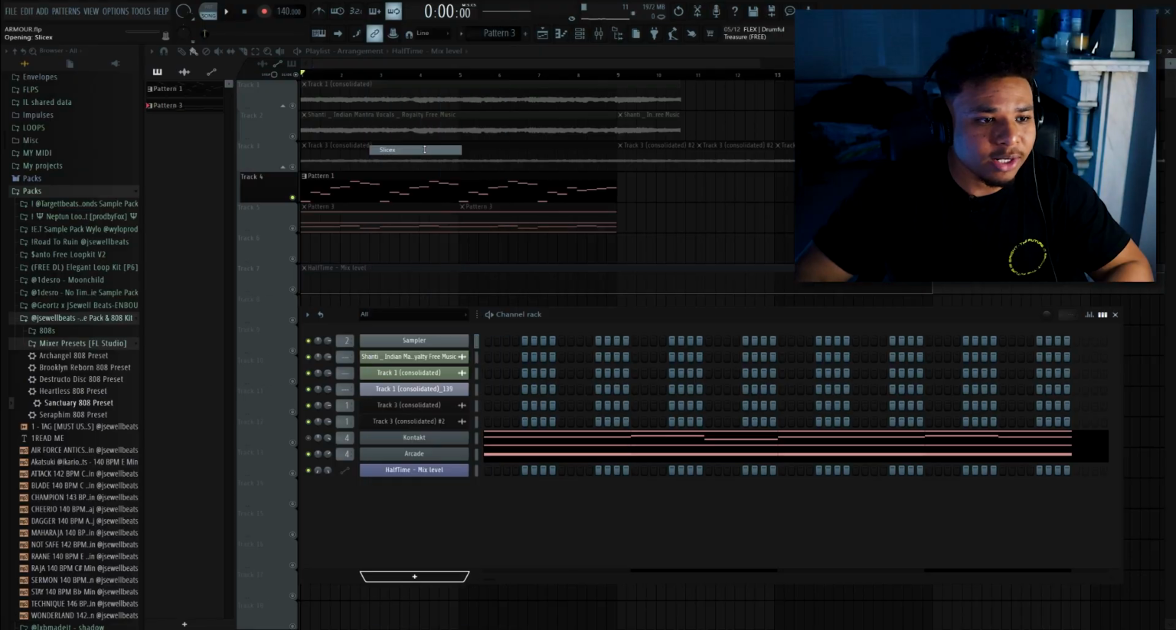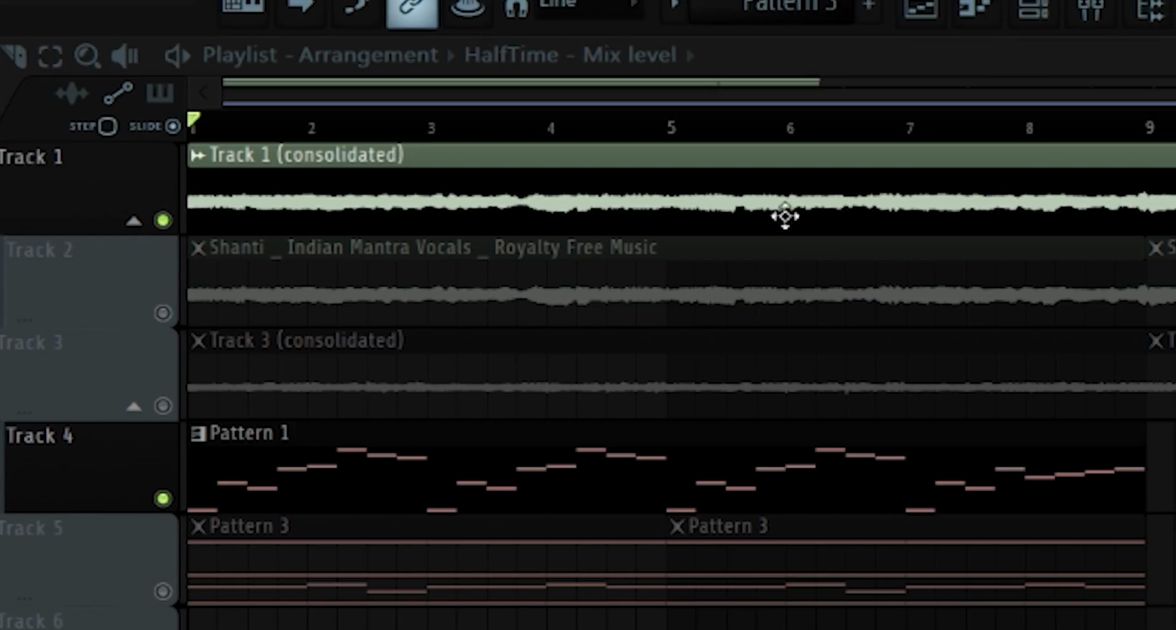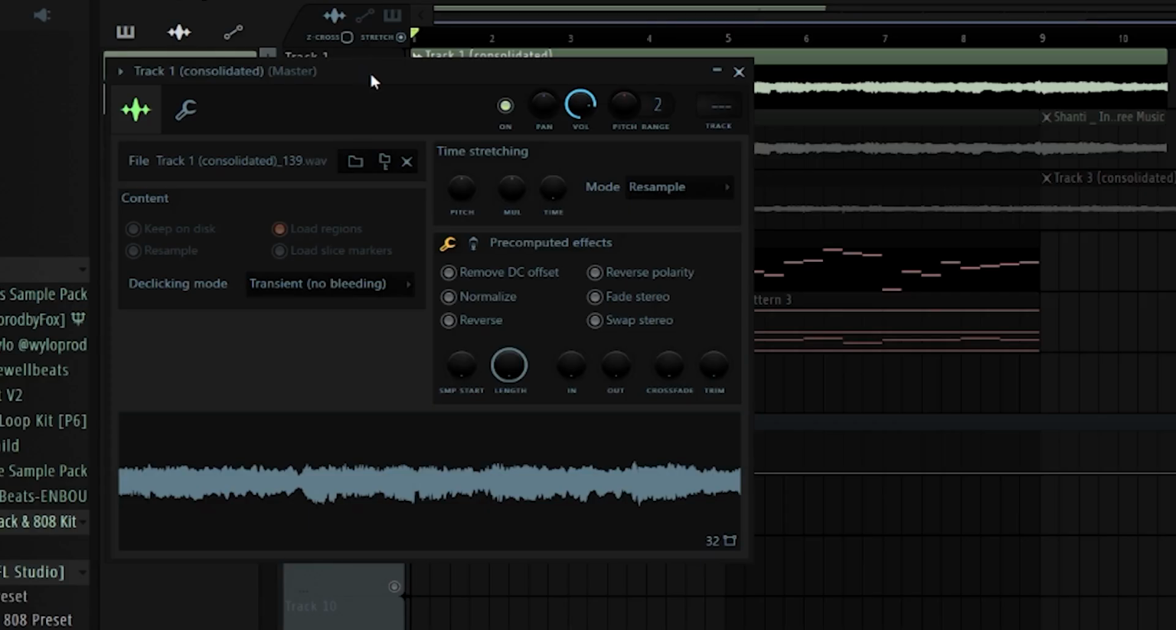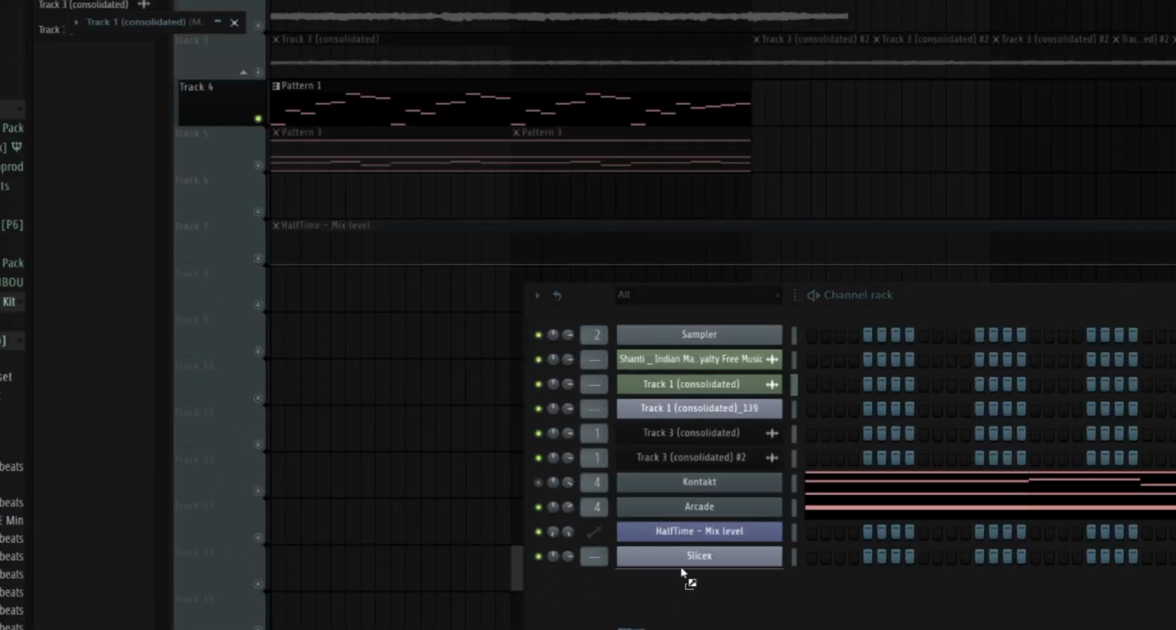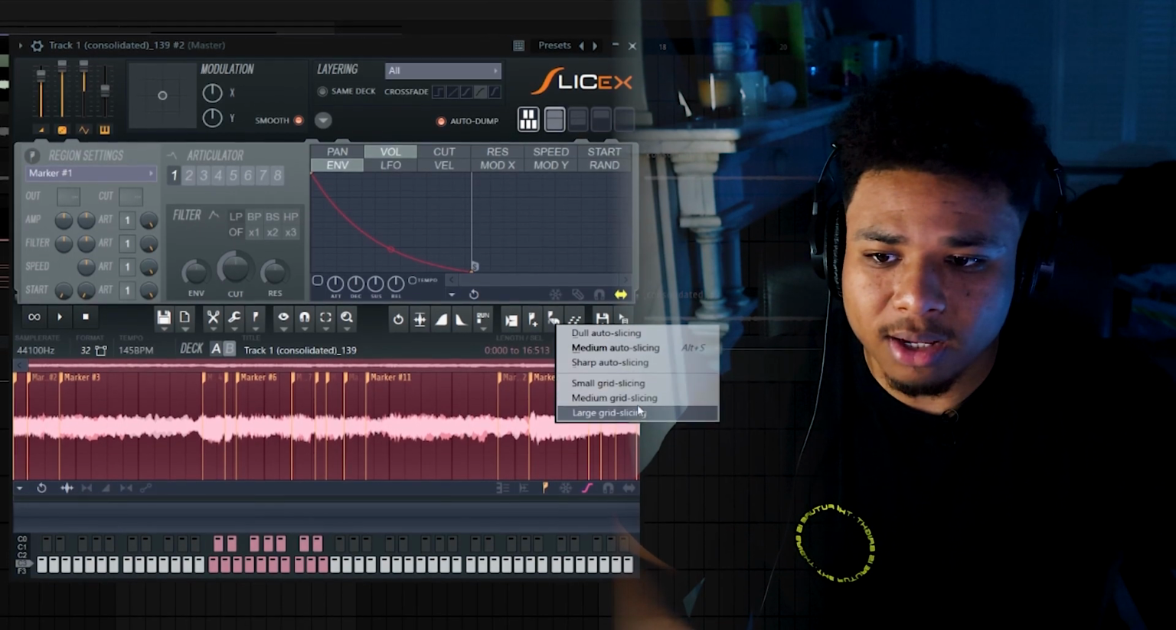So I start off by opening a fresh instance of Slice X, then I'll render out the part of the sample that I wanna chop up, open up the sound, drag it into Slice X. Next, what I'm gonna do is right click here, click on medium grid slicing. This will slice up the sample into medium chunks.